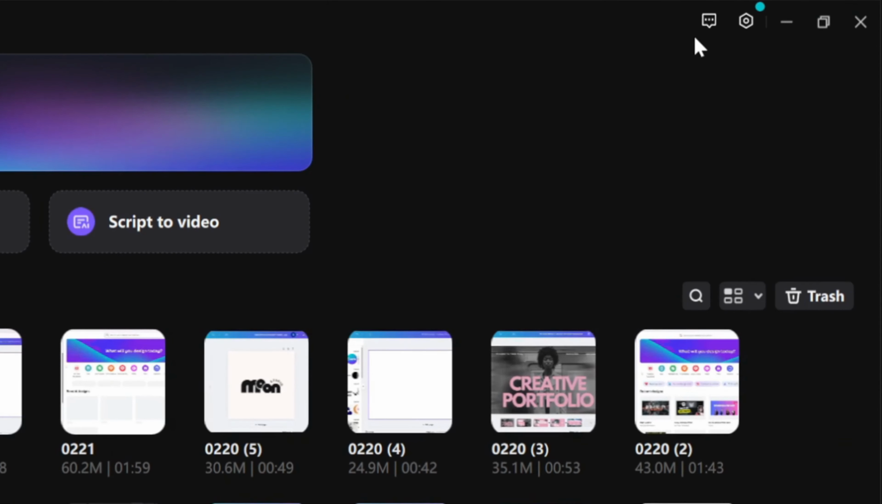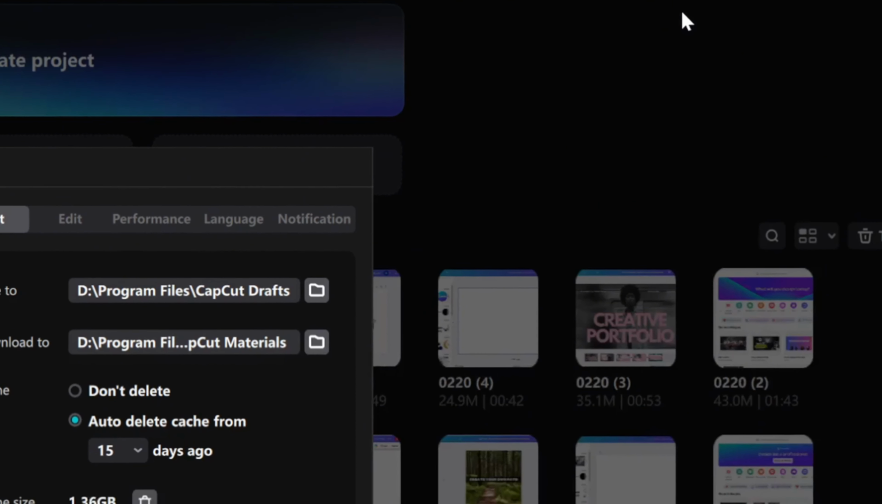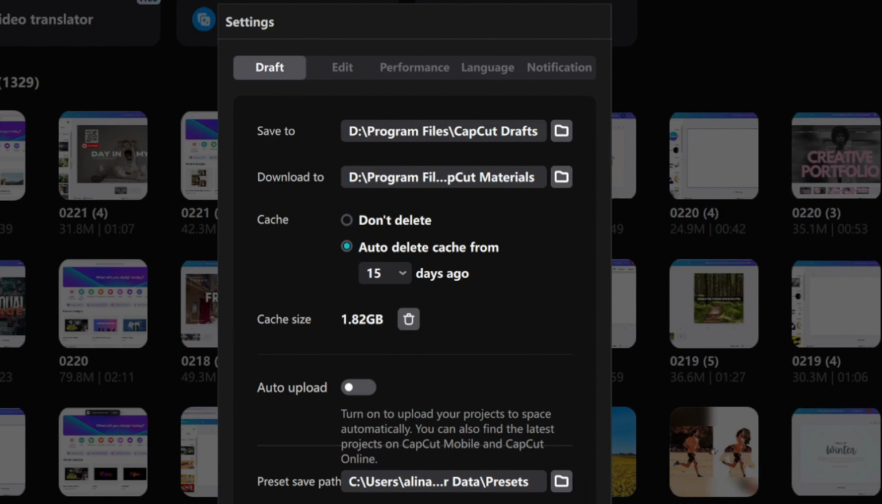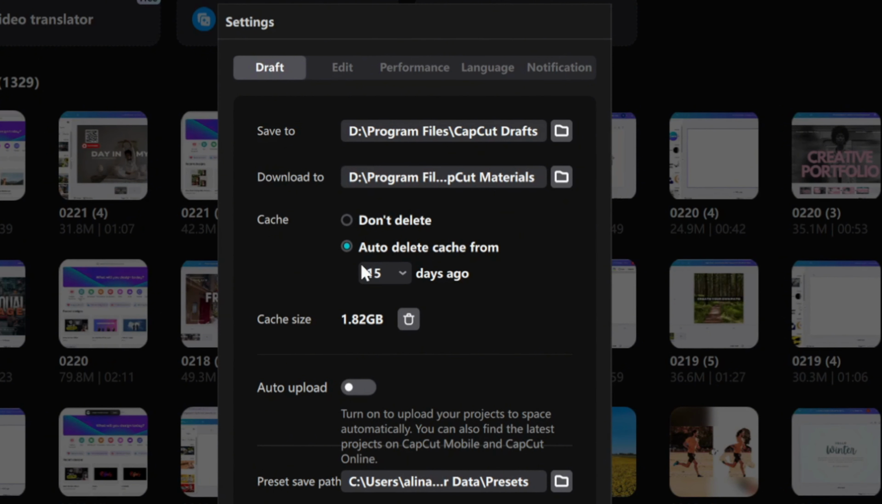Tap the gear icon in the top right corner to access the Settings menu. In the Settings menu, you'll find options to manage and delete cache files. You can also enable Auto Delete Cache to automatically clear cache files at set intervals, like every 15, 30, 60, or 90 days. This prevents your cache from filling up without you having to manually clear it.